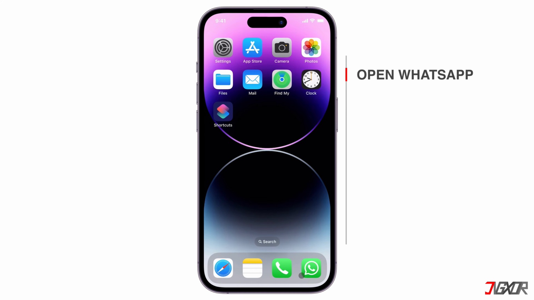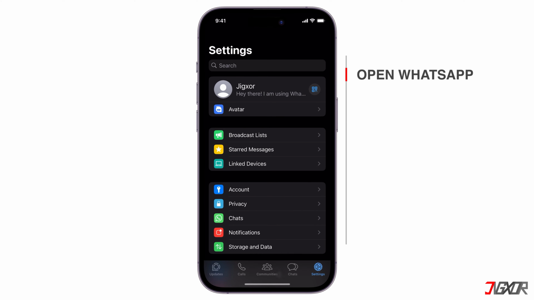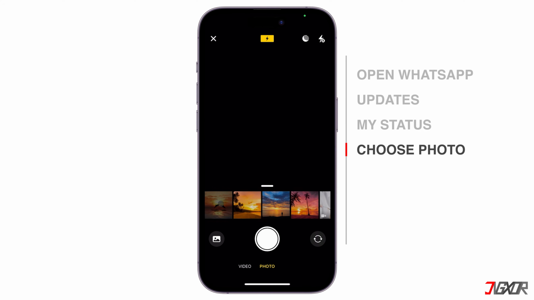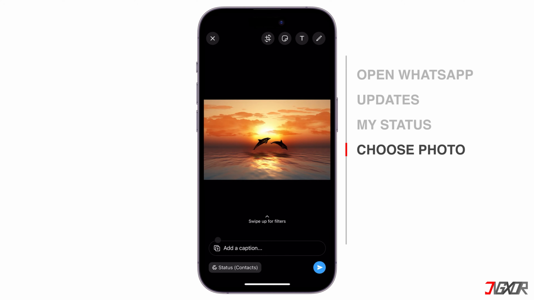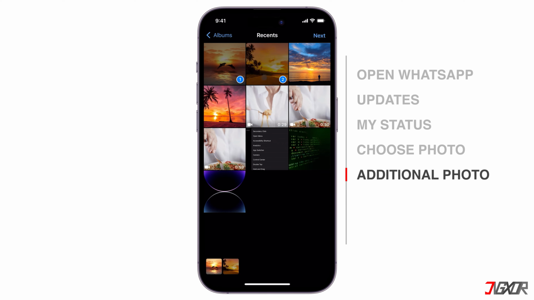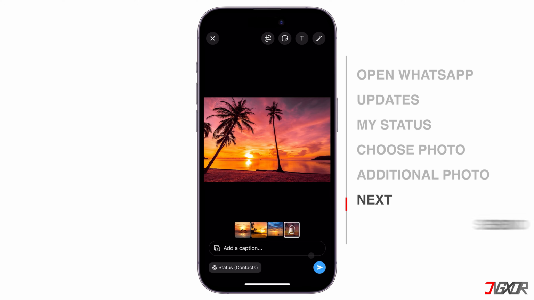Open WhatsApp on your phone and go to Updates, where you'll find My Status. Tap on it. Choose one photo and tap the Add button at the bottom left corner. Next, choose additional photos you want to include on your status. Tap on Next when you're finished, and then hit the Send button to post your new status updates.